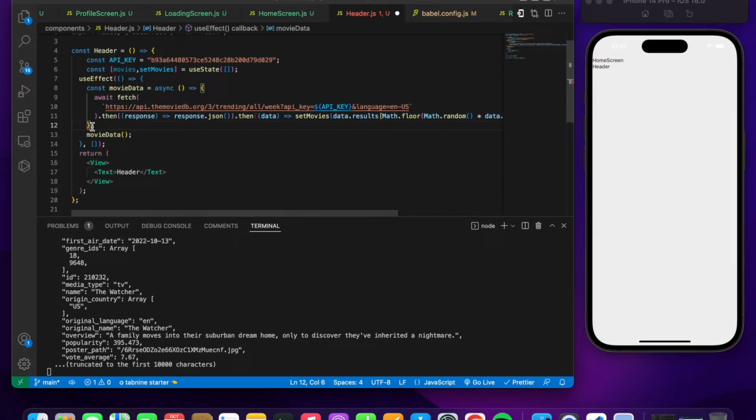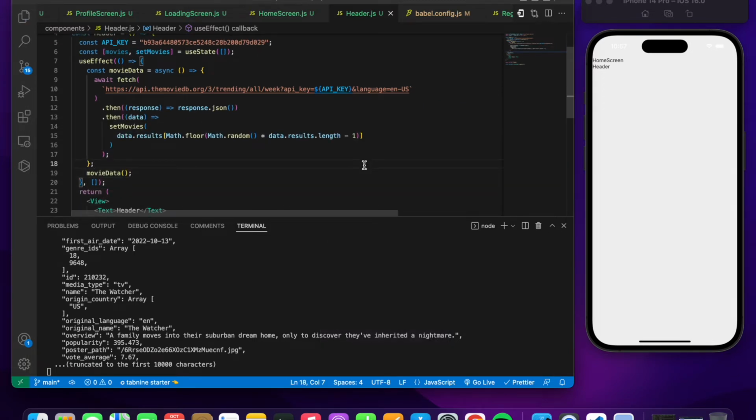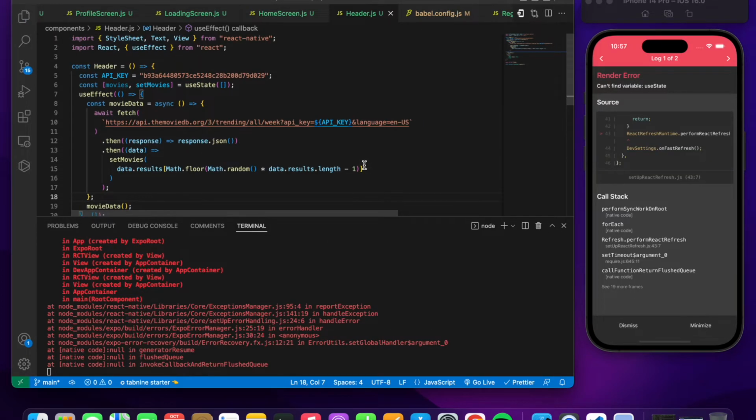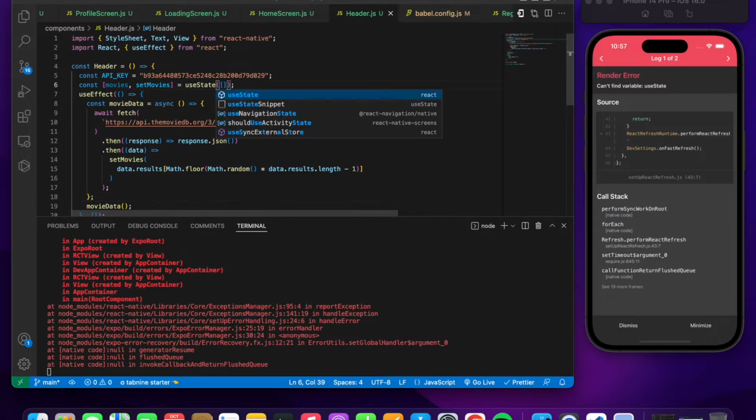Oh yeah, I think one more error should come over here. Okay, yeah, so now it's working fine. Yeah, so now we have no error. So now what we do is, okay, can't find useState. Let's import useState first from React.